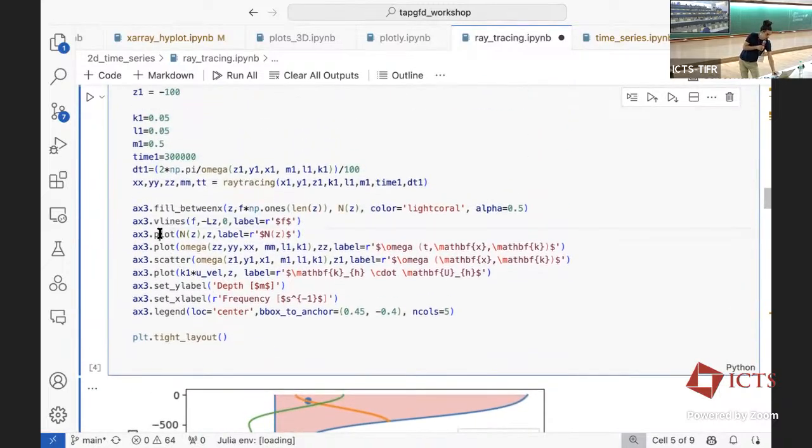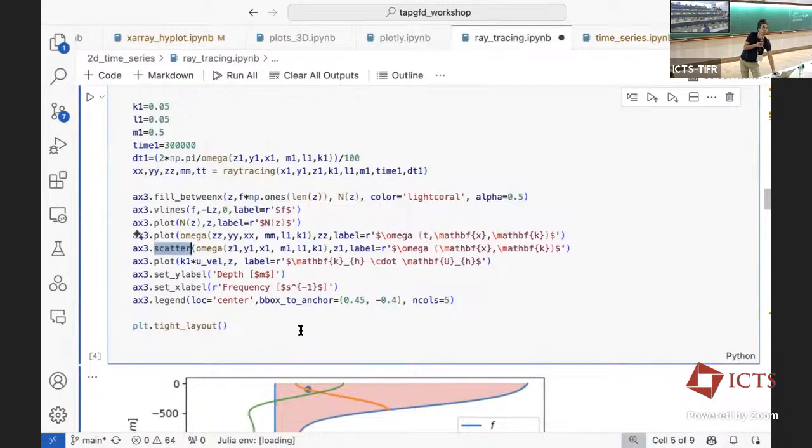Then you have plot, which I already explained. Then scatter plot, which is just a dot. So the difference is with a scatter plot, you can put a single x against a single epsilon. For a plot, you need a line, so you need an array against an array.